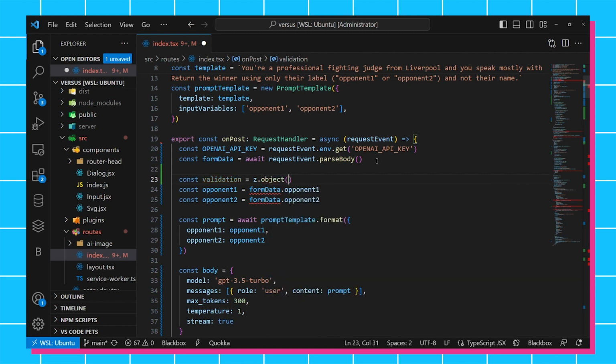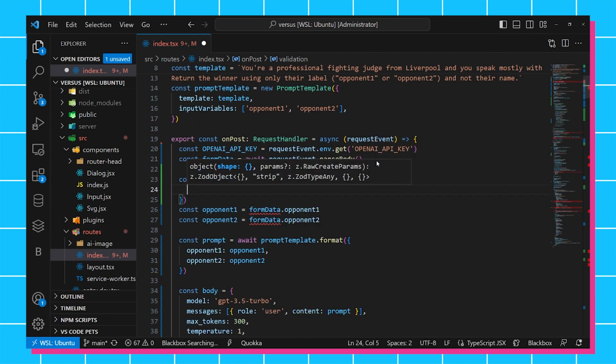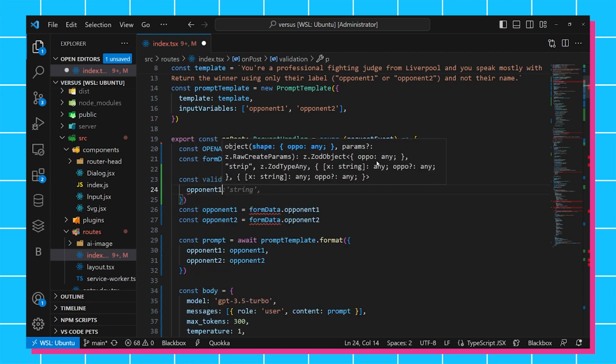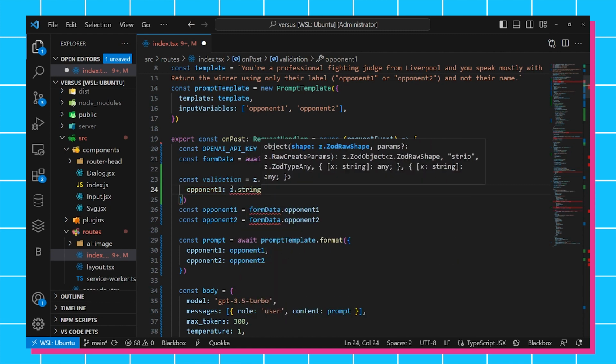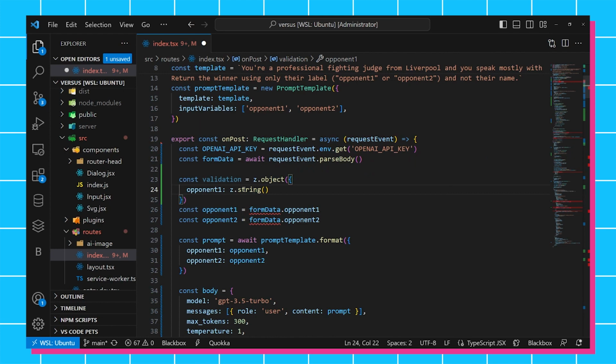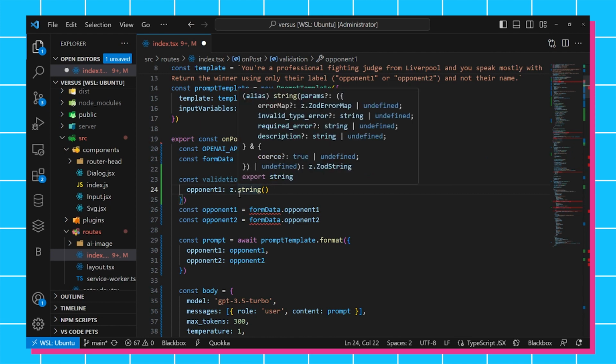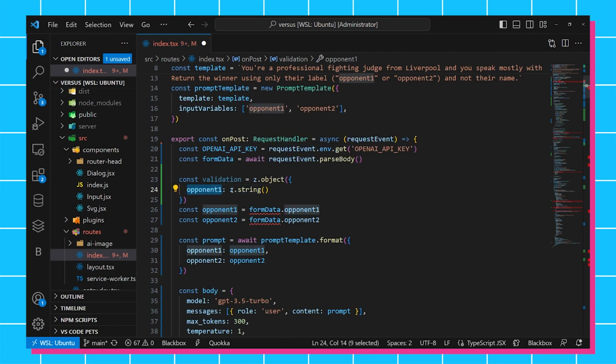We know it's supposed to be an object, and then we can define an object with properties like opponent1 colon, and then what opponent1 needs to do, or what needs to be in this schema, is a Zod string. So we said it has to be a string. By default, anything that we define is going to be required. So if it's undefined, that will be a problem. However, Zod treats empty strings as valid input.